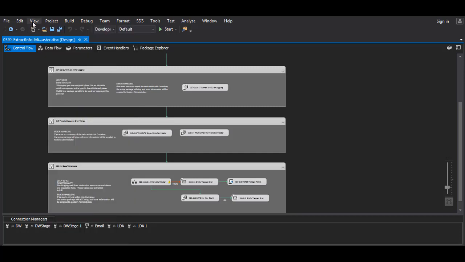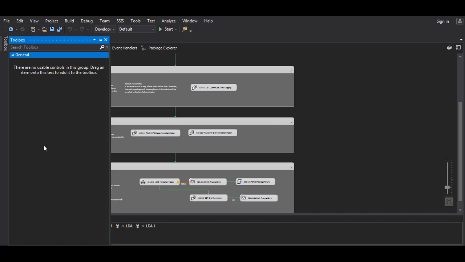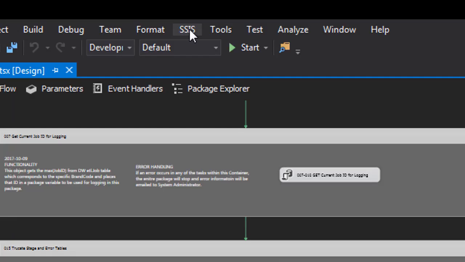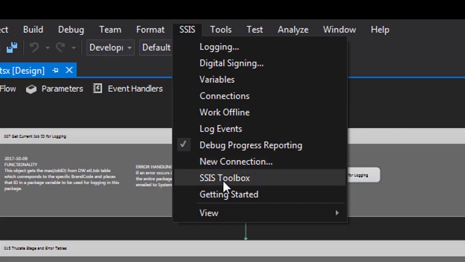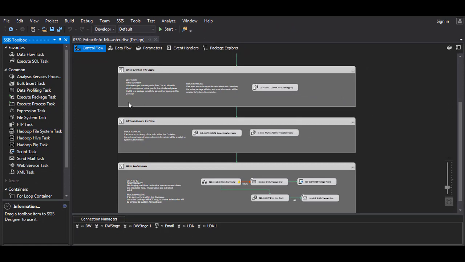Now let's say we want to look at our toolbox. So where would we go? Would we go to View, Toolbox, right? Wrong. We don't go to View, Toolbox to see our toolbox. In SSIS, if you want to see the toolbox, you go to SSIS, and you go to the SSIS Toolbox. Okay, that will save you an hour's worth of looking around and wondering whether you installed it correctly. So you need to go to SSIS, the SSIS Toolbox, not the normal toolbox.